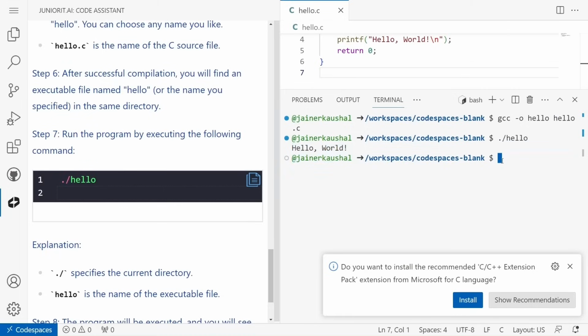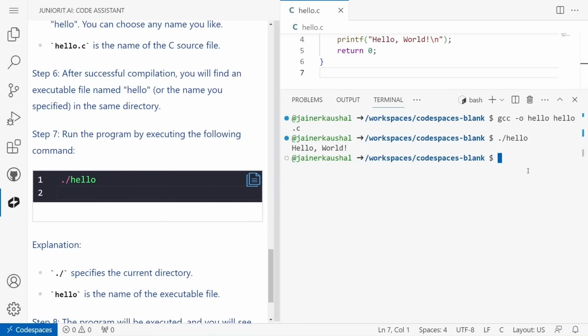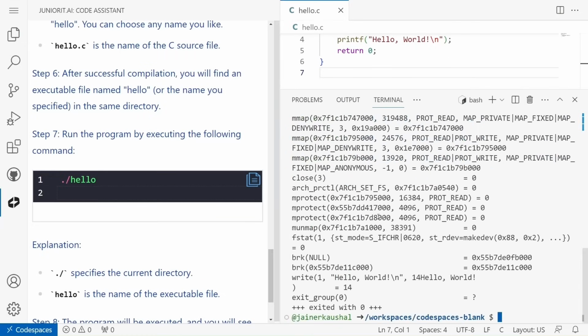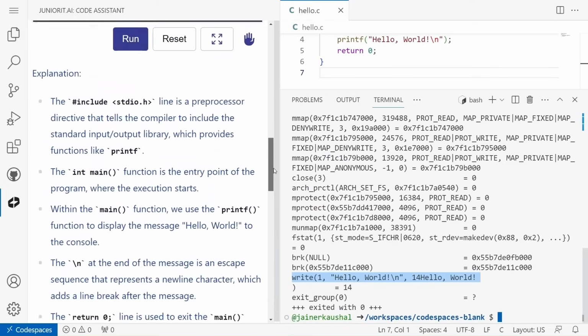To learn more about the write system call, let's learn one more command, strace. Now as you can see, this write 1 hello world here is a system call write. The 1 means to write this text to the standard system output device, which in this case is the console window.